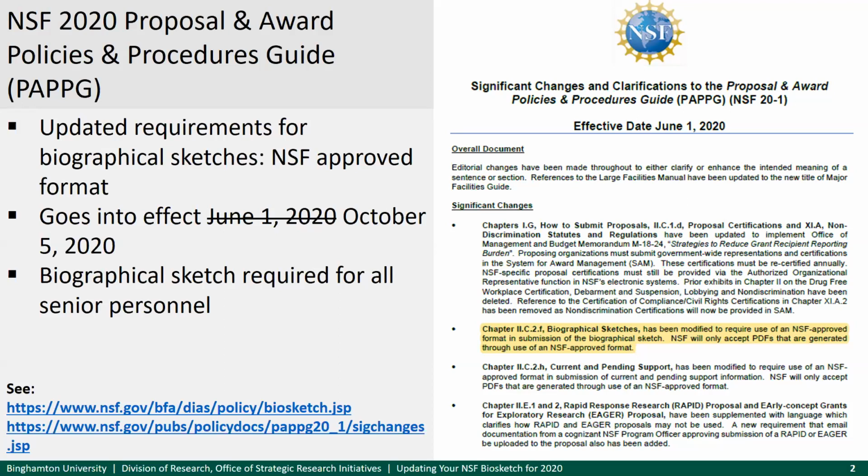They are releasing a new version of this in 2020. It was to go into effect on June 1st. They have pushed back some of those requirements, including those related to the Biosketch, to October 5th because of some of the delays related to COVID. So even though that requirement date has been pushed back, it's never too early to get in the habit of using the tools the NSF is going to start requiring, knowing that you're going to have to do that sooner or later anyways.